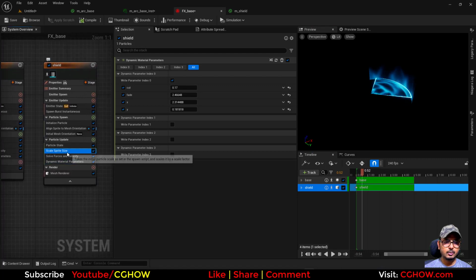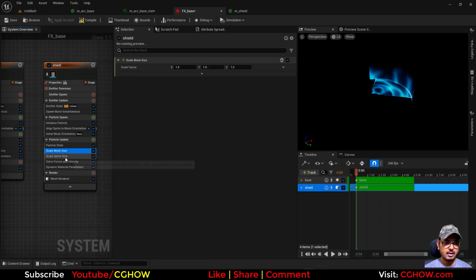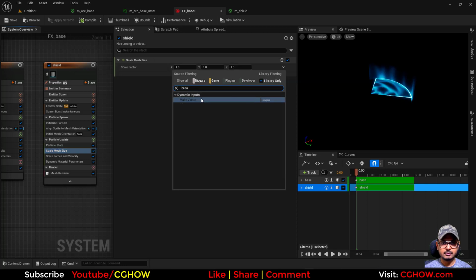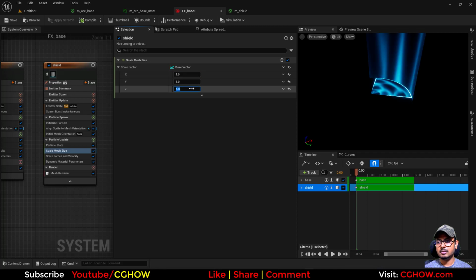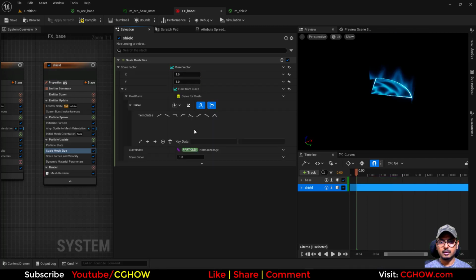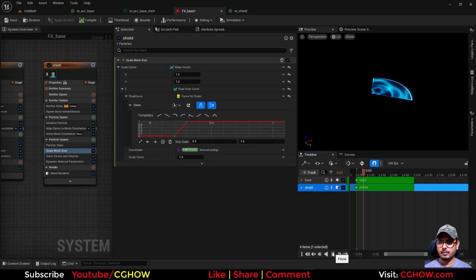So what I'll do, I'll take the scale mesh and I'll delete this scale sprite, and mesh I'll break this. I just want to animate the z direction, z axis, this. So I will make a curve. At 0 it will be 0, at actually at 0.2 it will be 0, and then at 0.3 it will become 1. So you'll see when it's come, the ray is coming.